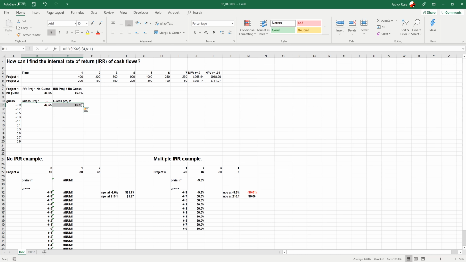Now when I pull these two formulas down, it's going to automatically, well, that's not what I wanted. My mouse isn't cooperating. It's going to automatically fill in the guess based on the value here from negative 90% to positive 90% with a 10% change on each row. And you see that the IRR is the same. There's only one IRR regardless of the guess. So we can be fairly confident that this is the IRR for these two projects, right? So we can be very sure that project 1 has a rate of return of 48% and project 2 has a rate of return of 80%.